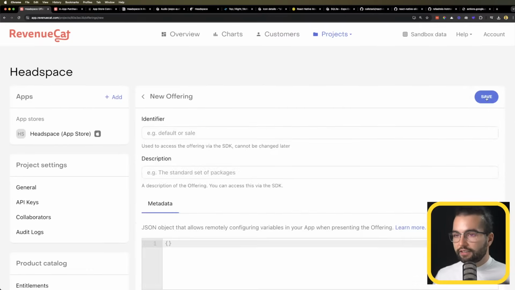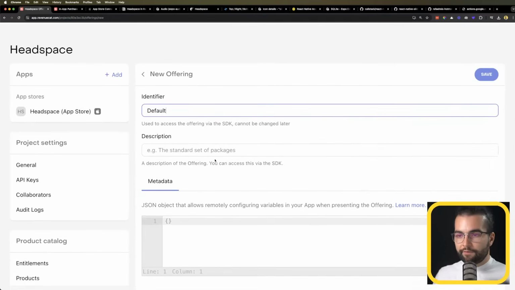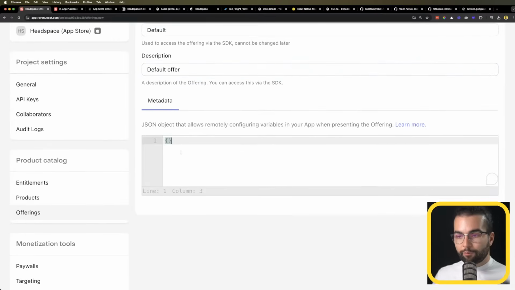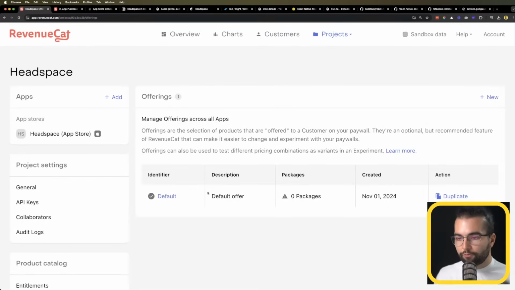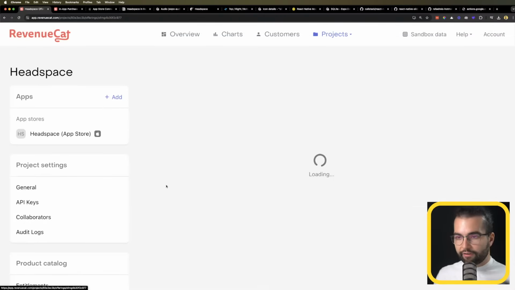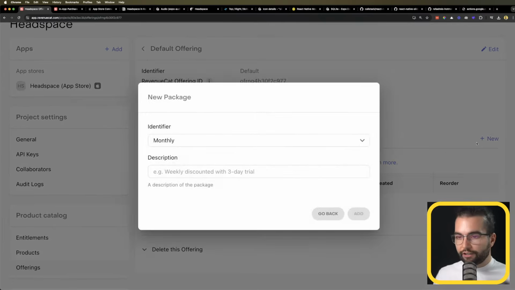So let's go ahead and create a new offering called default. You can also have a sale or something like that. Let's create the default offering. You can provide metadata like title and so on, but I will simplify it and just do save. And when we have an offering, you need to add packages here. So let's go inside this offering, and under packages, we are going to create a new package.